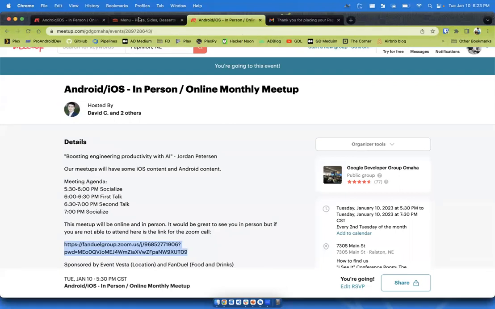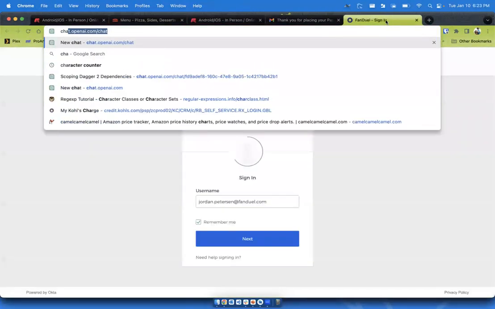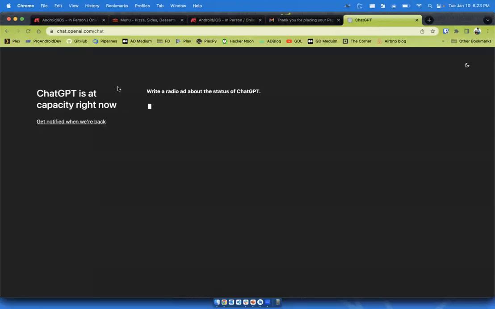Cool. So we are going to go to chat.openai.com/chat. It's at capacity right now. Okay.